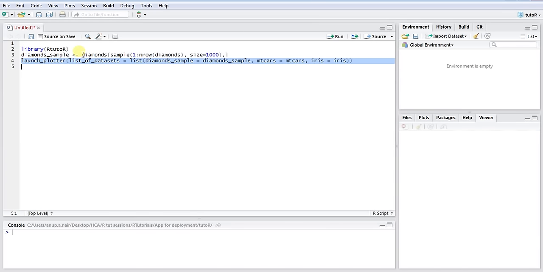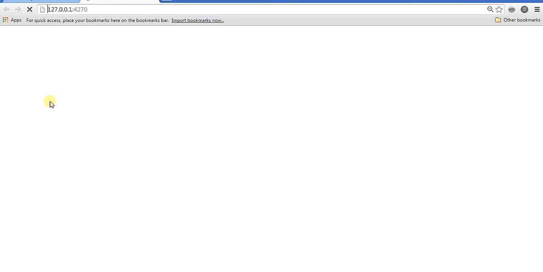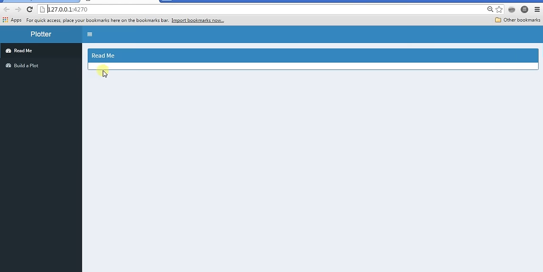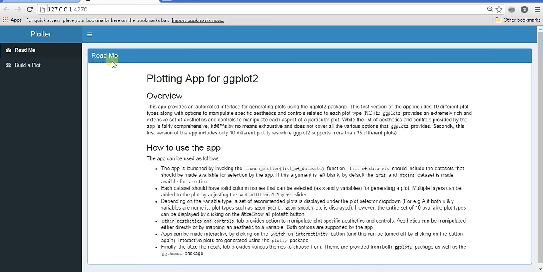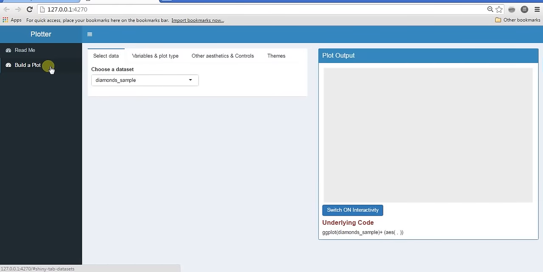For diamonds, instead of looking at the entire dataset, we would extract a small subset of it using the sample function. So let's run this code. So this will launch the app, and the app would look like this. There is a readme section that provides an overview on how to use the app. We will skip it for now and directly move on to build a plot section.